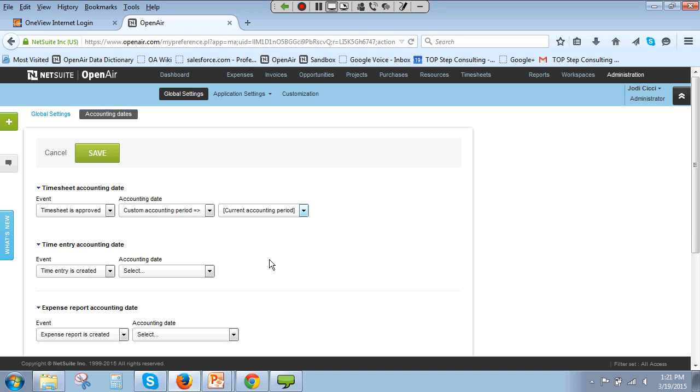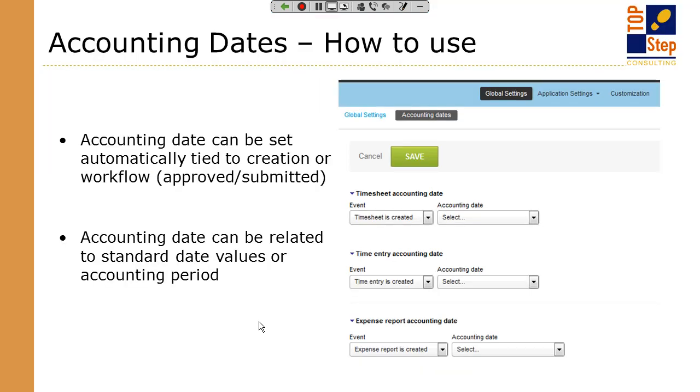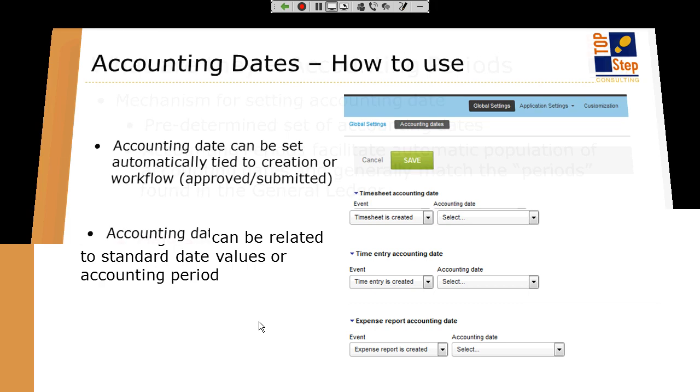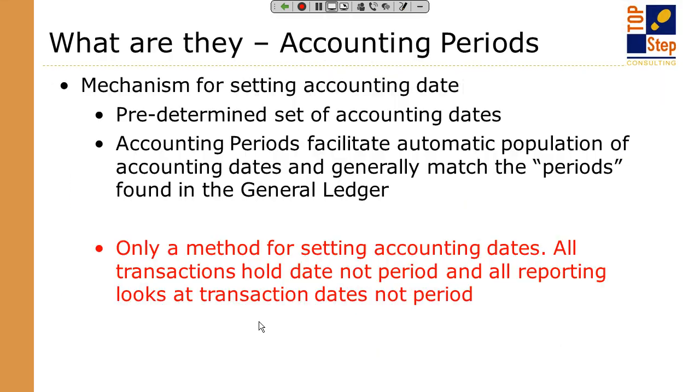Okay. So what is an accounting period? Accounting period is a way for you to define not only an accounting calendar in the system, but to be able to use that accounting calendar to associate a dedicated accounting date to use specifically for accounting, so that you can run reports in OpenAir and you can reconcile to an accounting period that may be defined in your accounting system or your ERP.